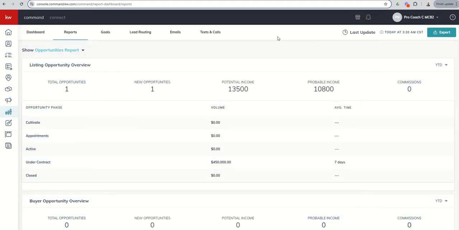So that's it for today. Tomorrow we're going to dive into goals. We're going to skip lead routing because that's more of just a team functionality, but we'll get into emails, texts, and calls as well. So stay tuned for that, the second half of the Reports Applet.